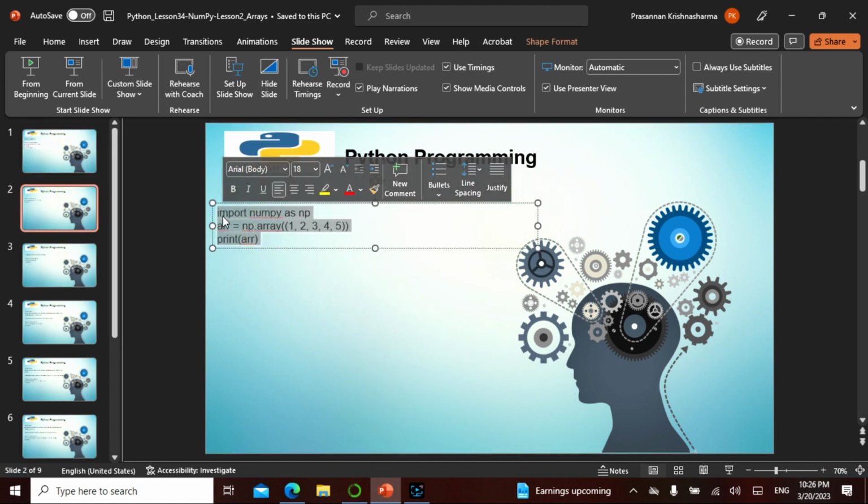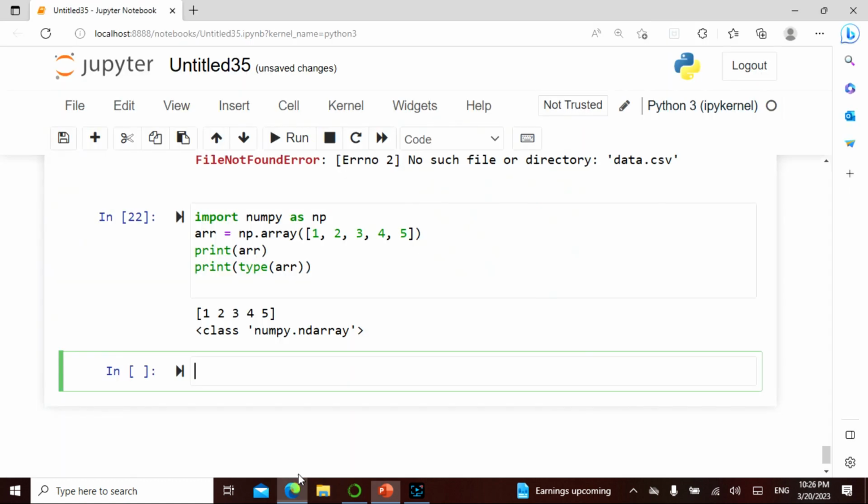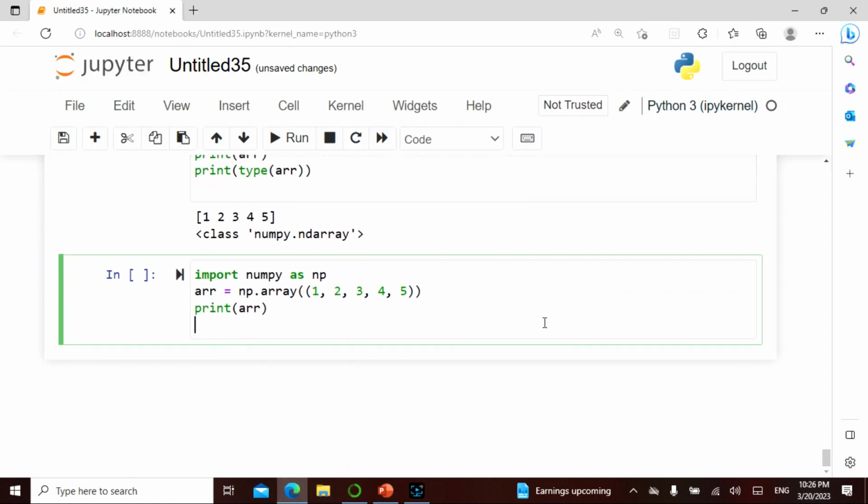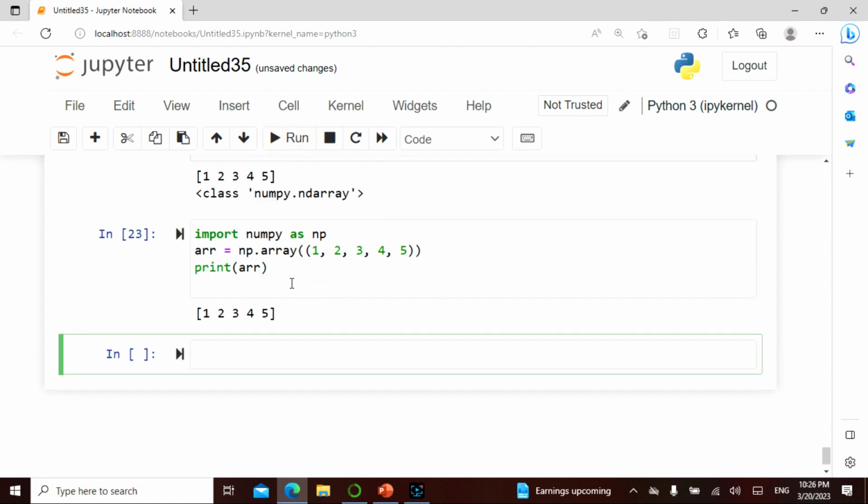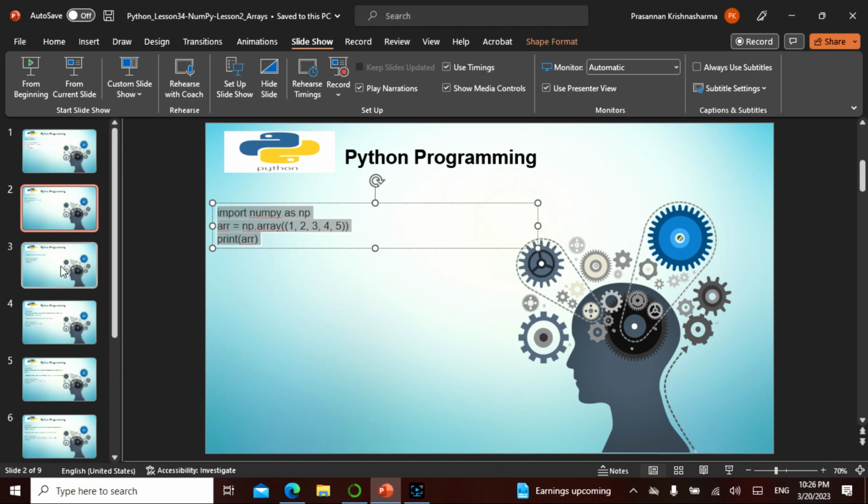This is the way we import NumPy. We import NumPy as np, which is the alias, and then we create an array variable, np.array, define it, and say print arr, and it gives everything the array contains. So this also we saw.